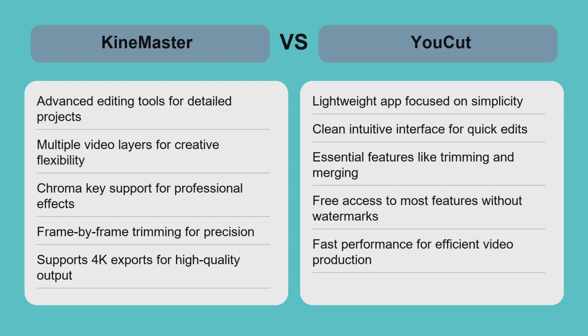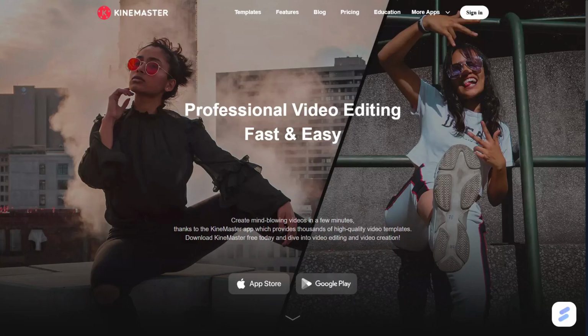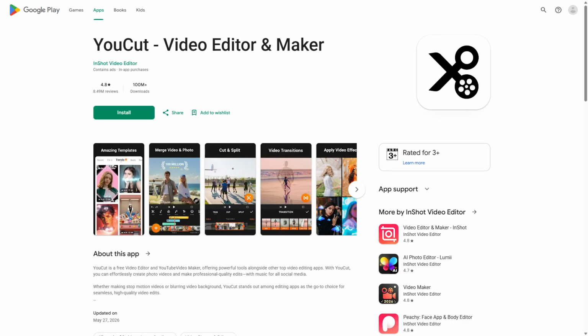Ultimately, the choice depends on whether you prioritize advanced control or simplicity and speed. Choose KineMaster if you need professional-grade tools and detailed editing capabilities on mobile, especially for complex projects and high-quality video output. YouCut is the better option for quick, easy video edits without a learning curve or subscription fees.